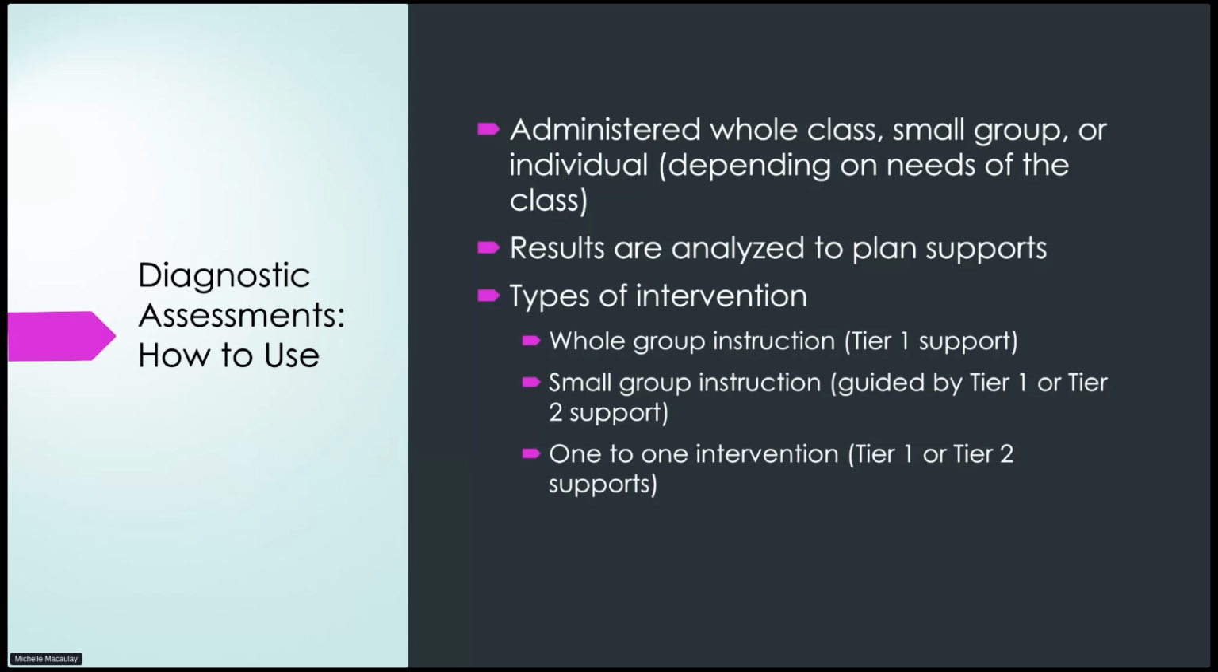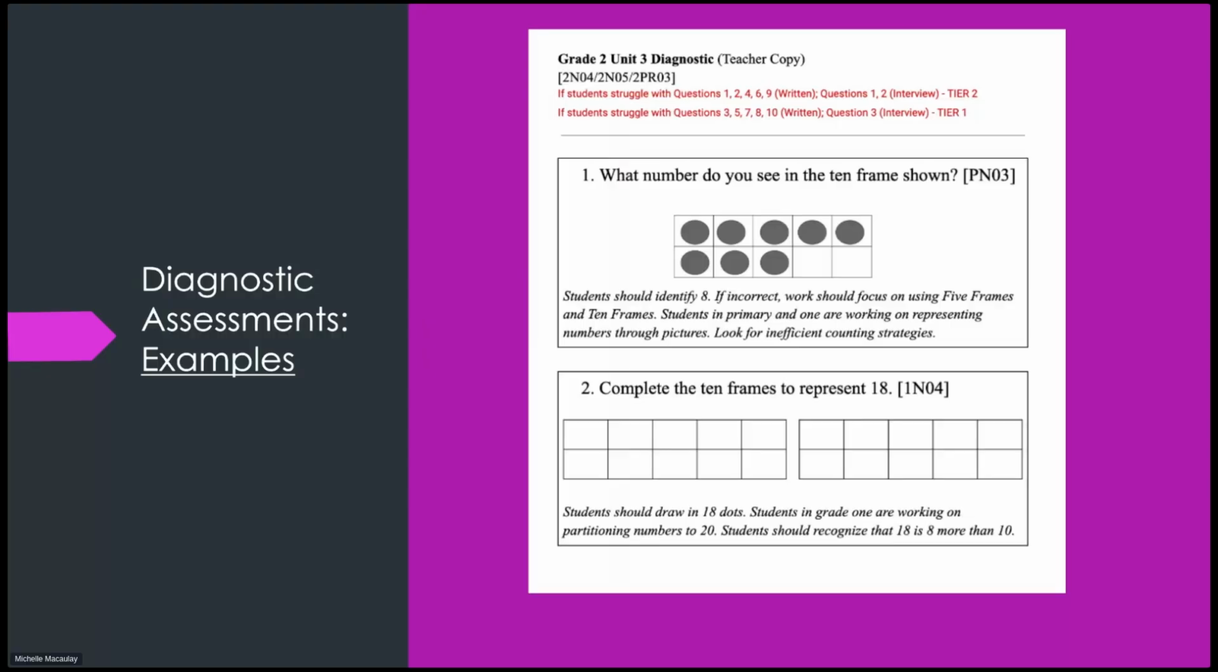For the purpose of this presentation, we'll focus on short quiz types of assessments that are used as diagnostic assessments. Just keep in mind that diagnostics can come in many forms. It could be an entrance ticket, knowledge hook questions, interview questions, etc. But for today, we're just going to look at quiz type formats. On your screen, you'll see an example: the first page of a diagnostic that was created.